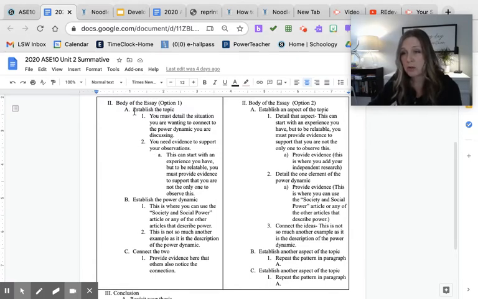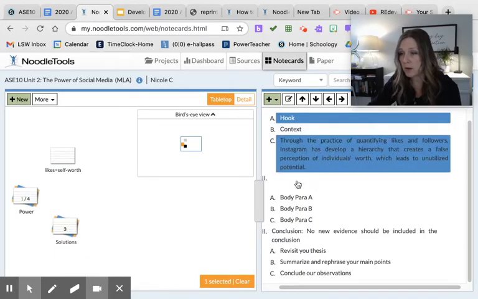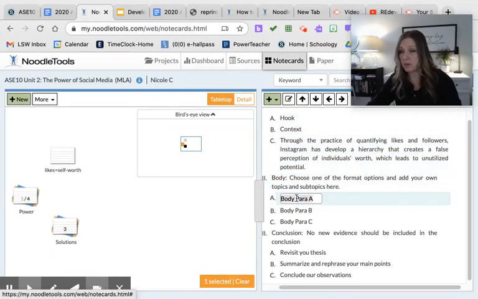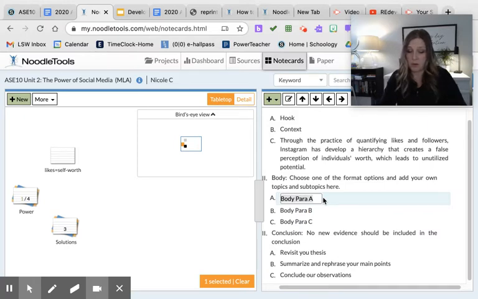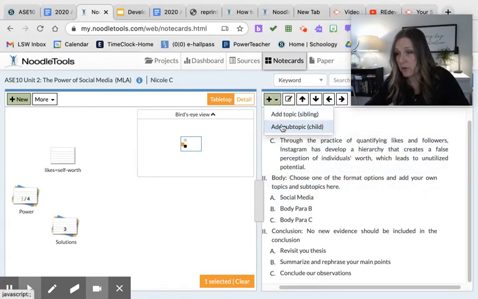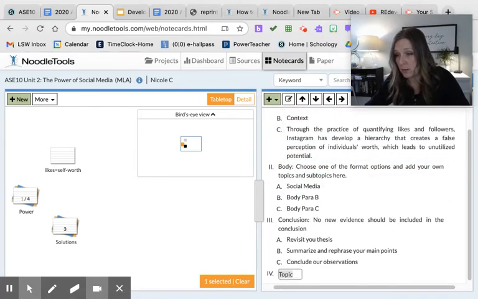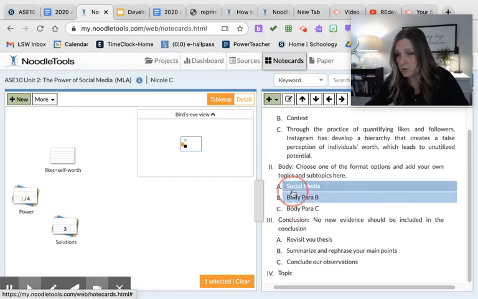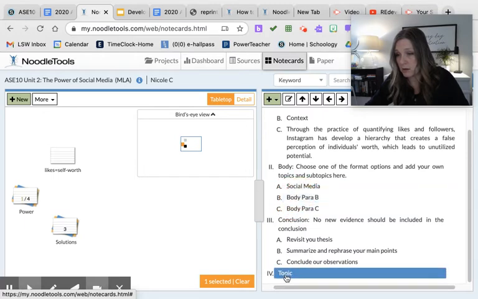So I am going to think about, okay, A needs to be my topic. So I'm going to put here, instead of body paragraph A, I'm going to put social media, because that's my general topic. I might get that more specific. And then I'm going to add from this a sibling or a child. Whoops. And so that's dragged out. That's added at the bottom, and that's not where I want it. So I'm going to drag it, and I'm going to put it under social media here.